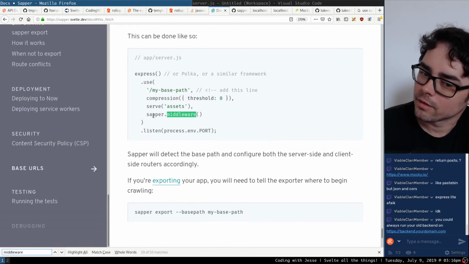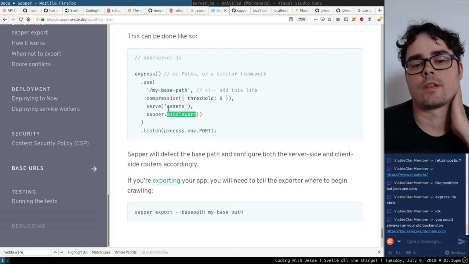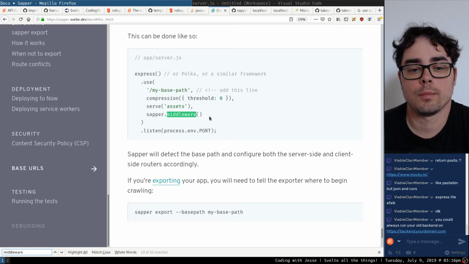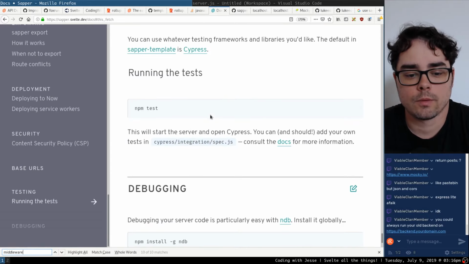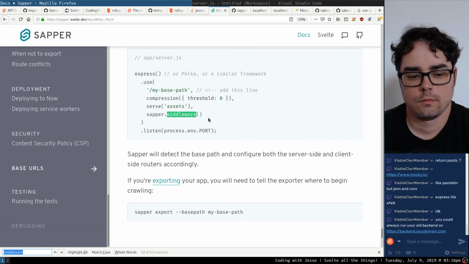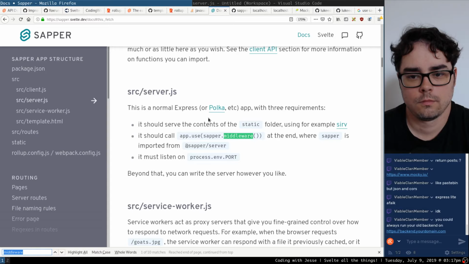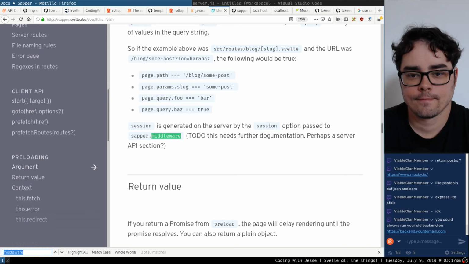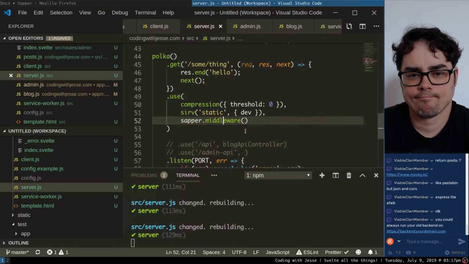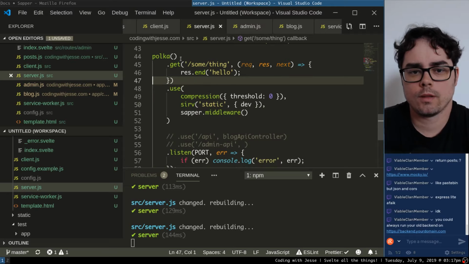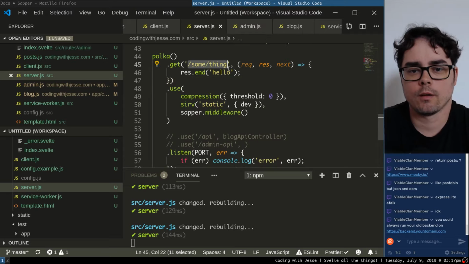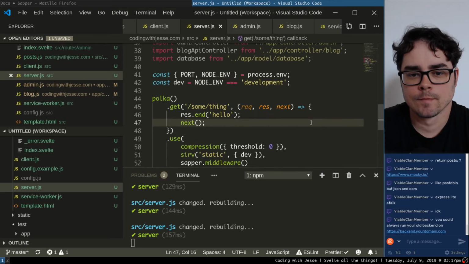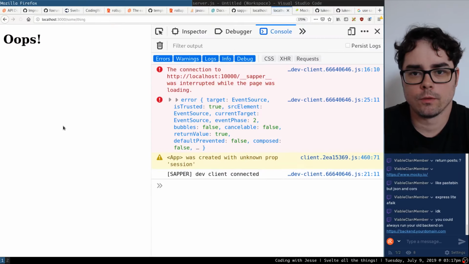Base URLs. Yeah, I could do something like that. I could have Sapper only run under /admin and then keep the API stuff somewhere else. It's not exactly what I want though. It should call app use Sapper middleware at the end. Why wouldn't it fall in there if I call that? I'm confused.